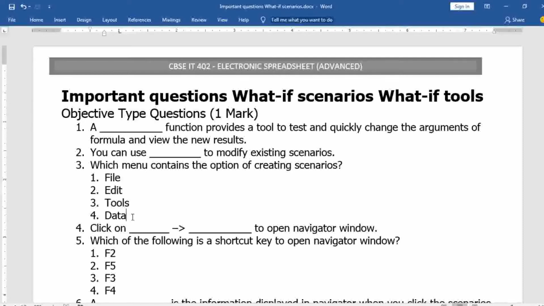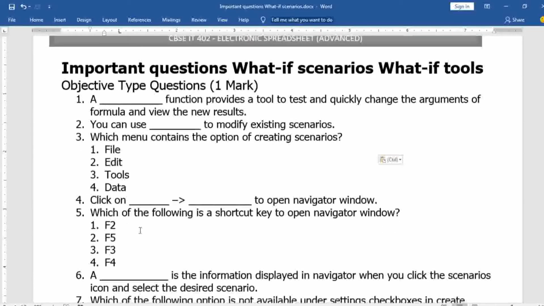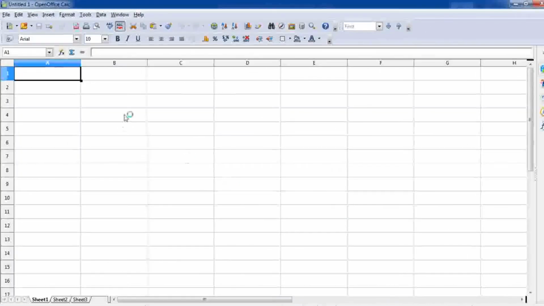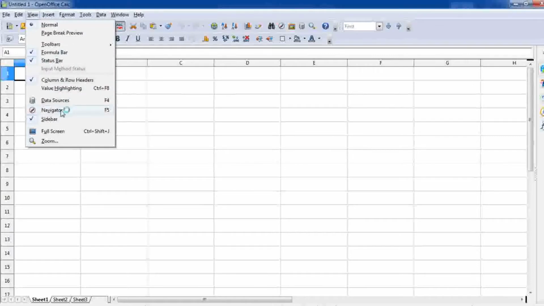Click on dash to open navigator window. So if you want to open the navigator window, you have to click on view and navigator. Let me show you. Here I am just opening it. Now view, then navigator. So this option is there to edit or delete your scenario.